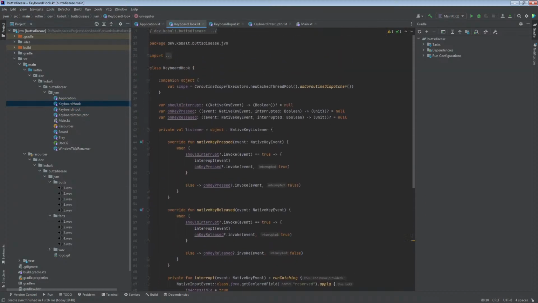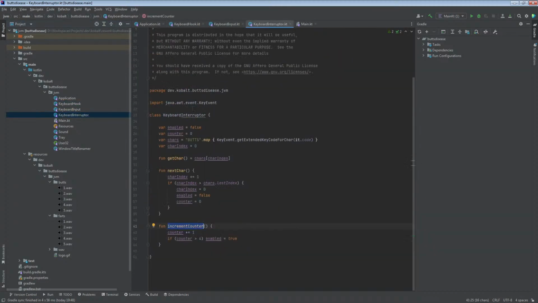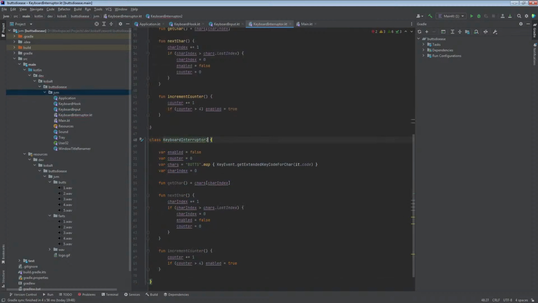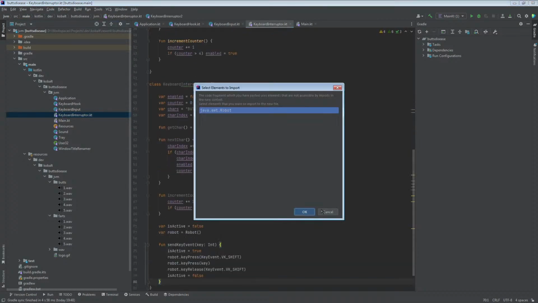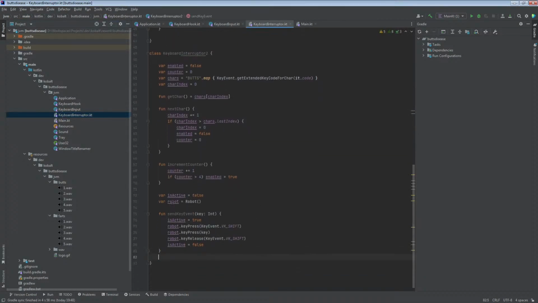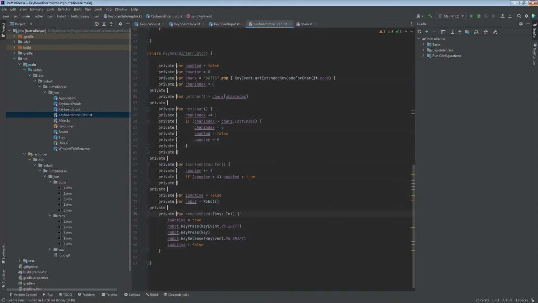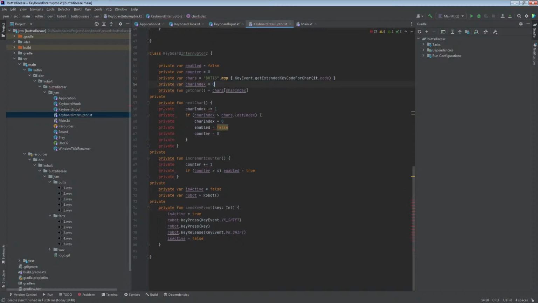So let's see. For the interrupter, let's just make a second one, just in case. And then for the input parts in here, I should make all this mostly private, just to keep some parts visible. Maybe that's too much.